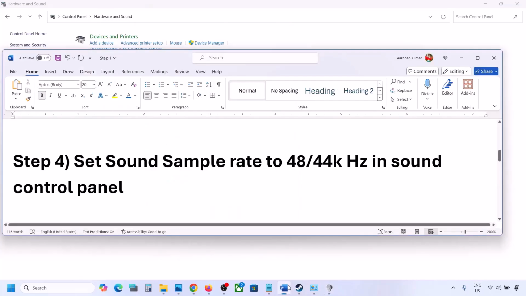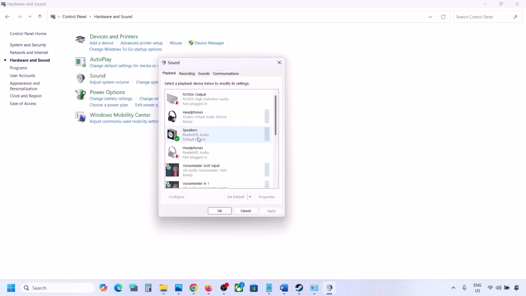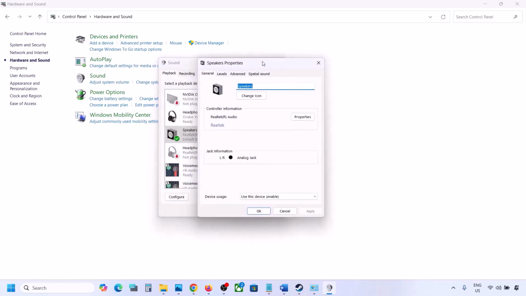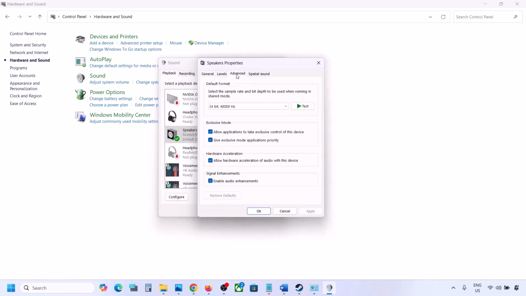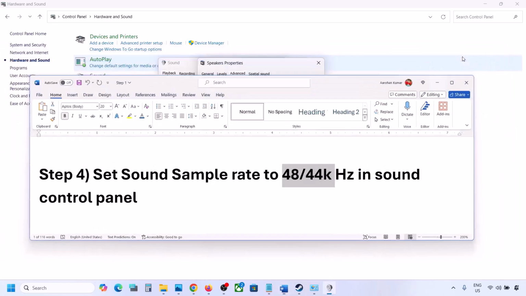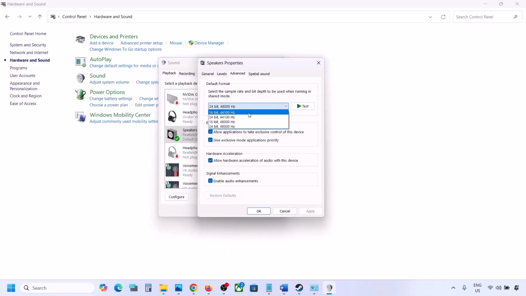Now over here you have to select your audio device. Make sure that you select your audio device over here and then make a right click and then go to properties. Now over here go to advanced option. Now over here you can try 48 or 44,000. So you can select this. For me, you can try this, 24-bit 48,000 Hertz.